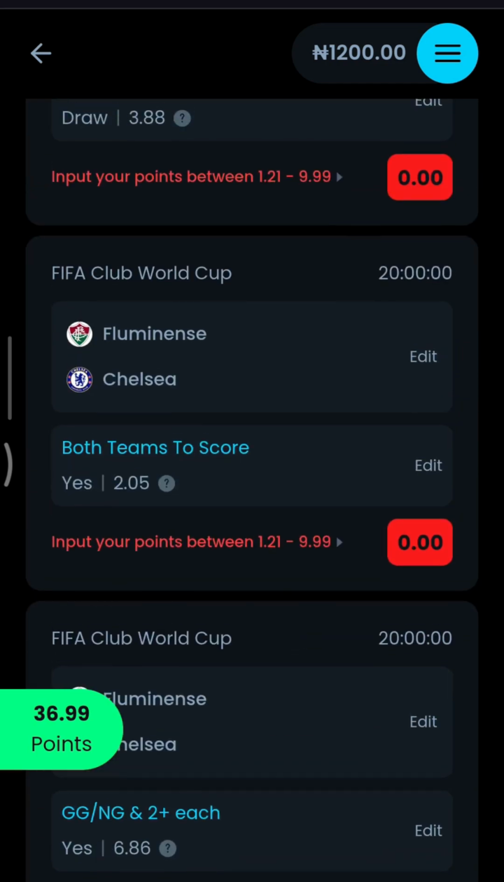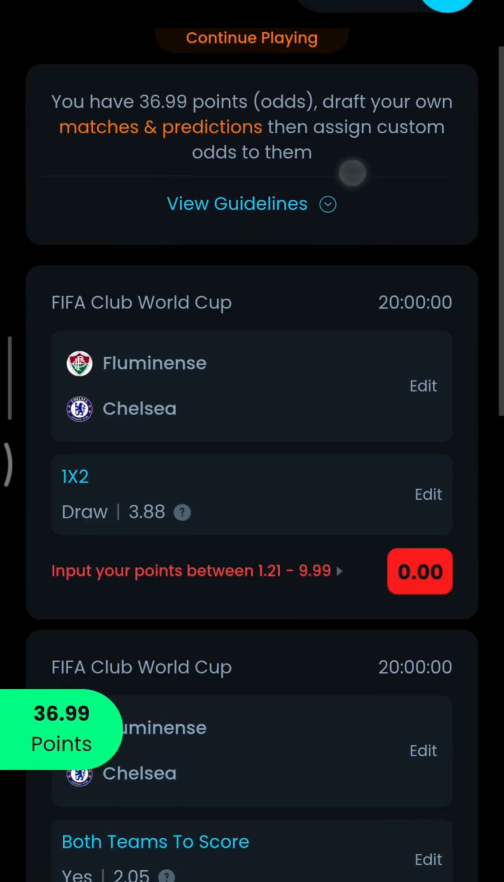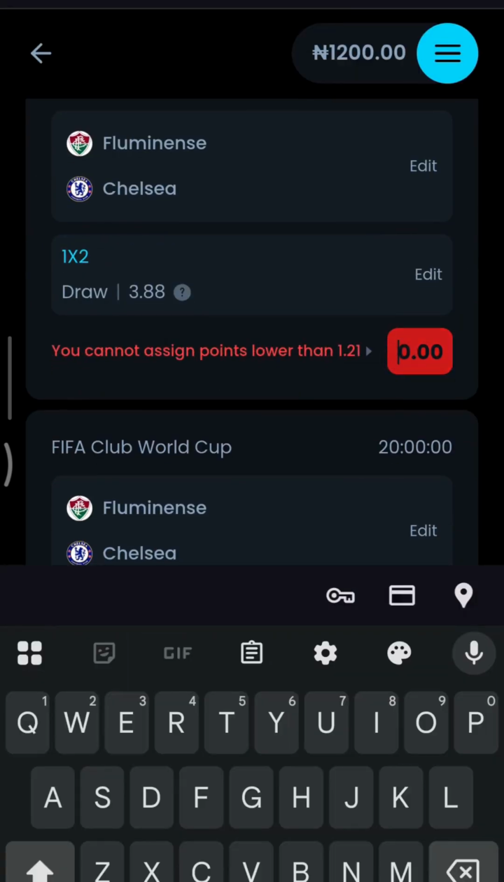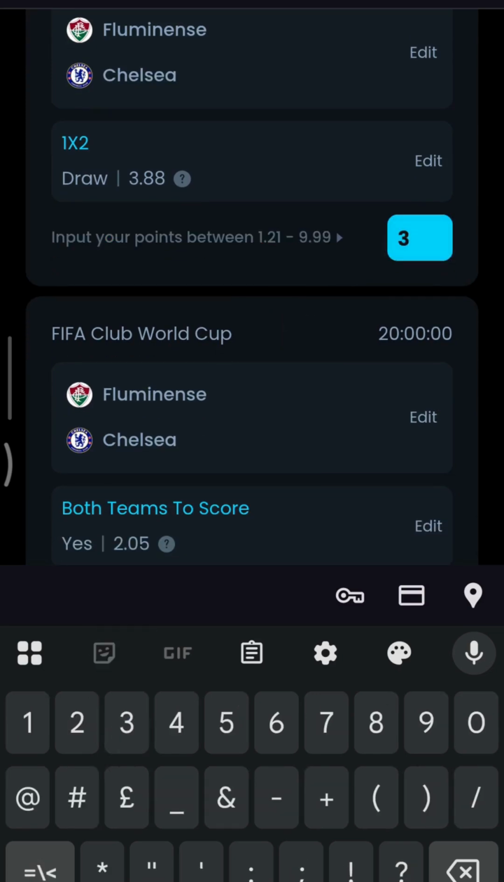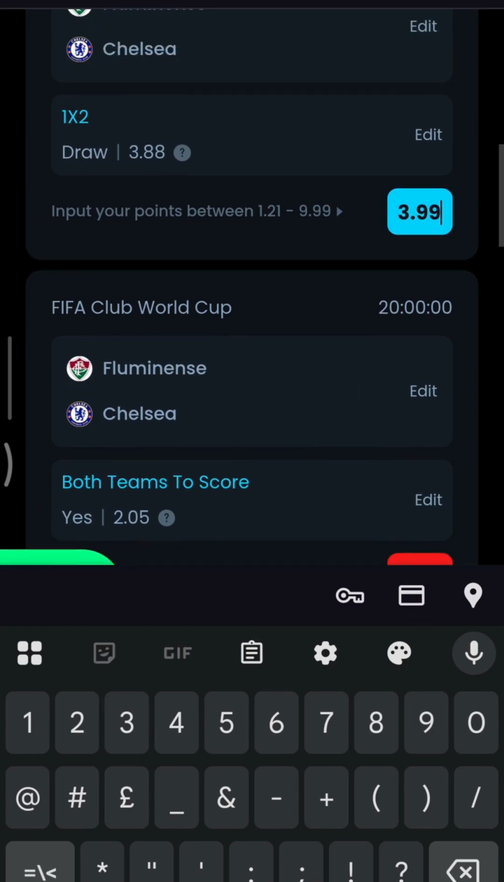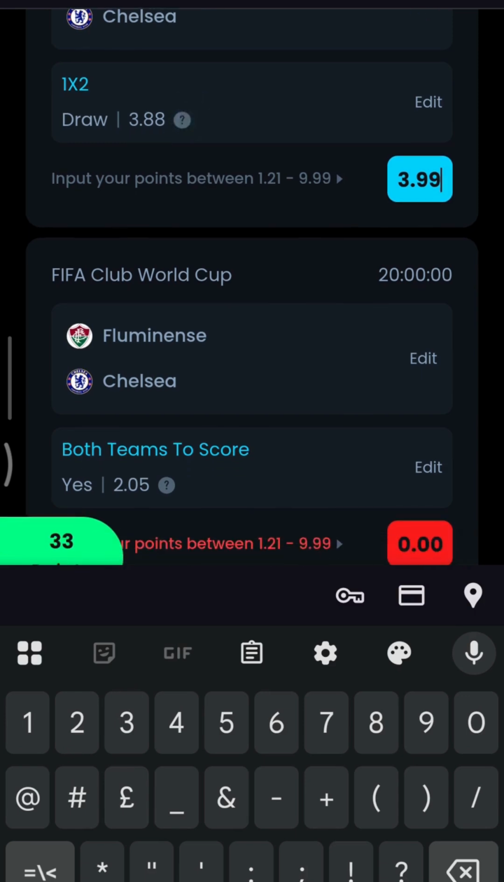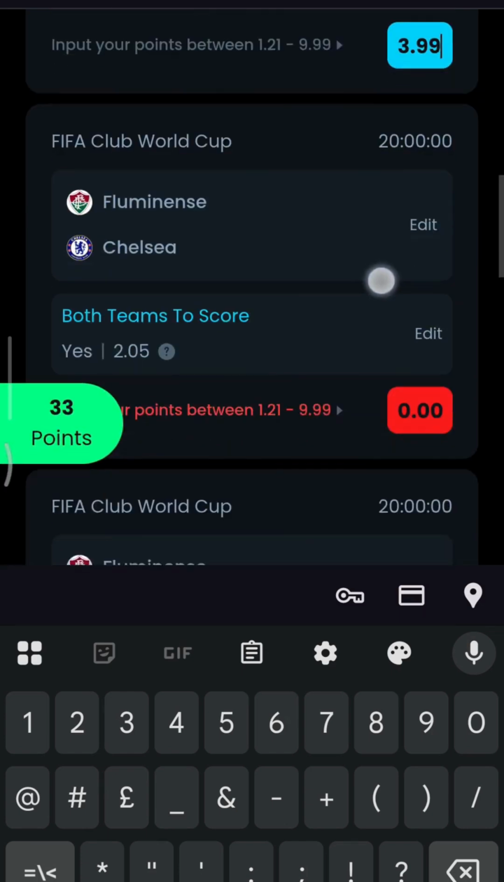So this is now the interesting part. Let's say you assign a 3.99 odd here. Now the way it works, this is where the multiplier comes in. This 3.99 odd will be multiplied by the odds. So your custom odd here that you've assigned will be multiplied by this odd. That will be your total number of points for that particular game if it should play out. Now if it doesn't play out, then it will be 0.